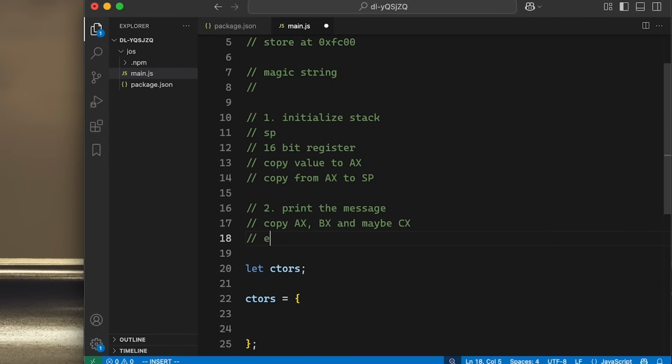execute an interrupt, which basically leaves the control to the BIOS. So the assembly instruction for that is int 0x10. So that's what we need to mimic.